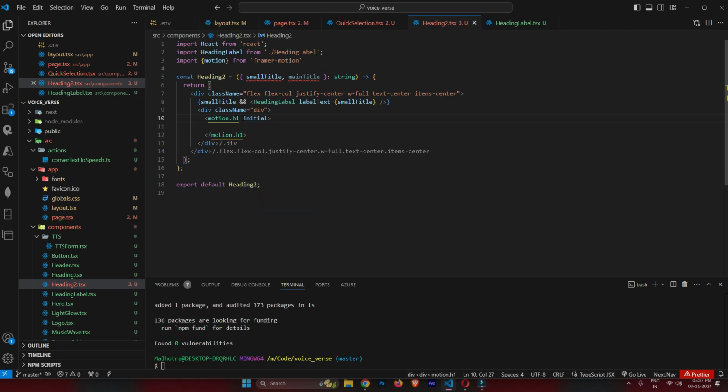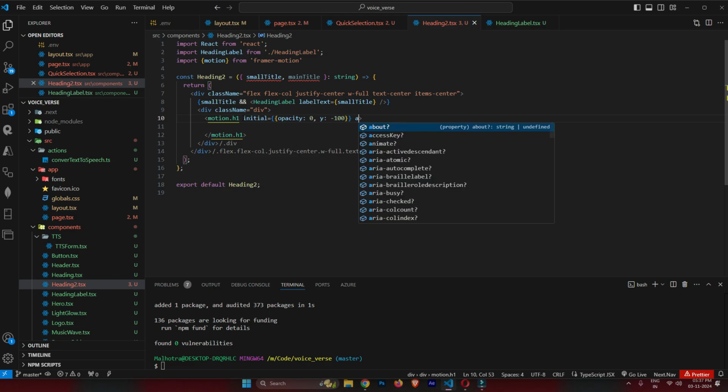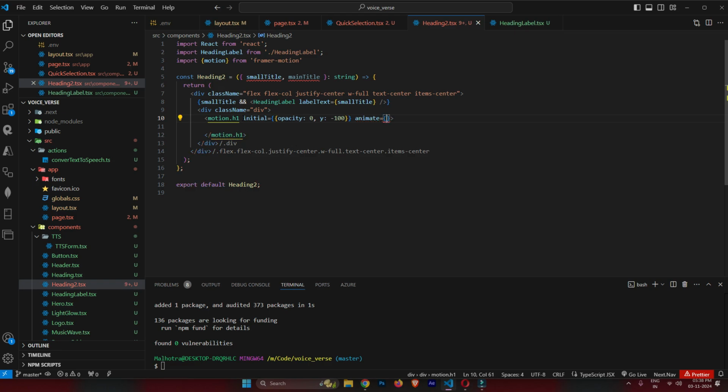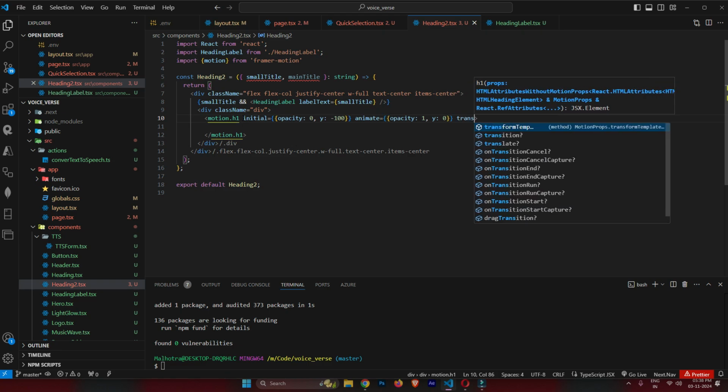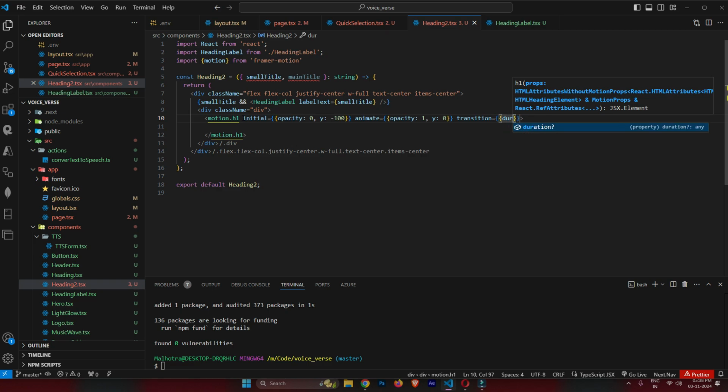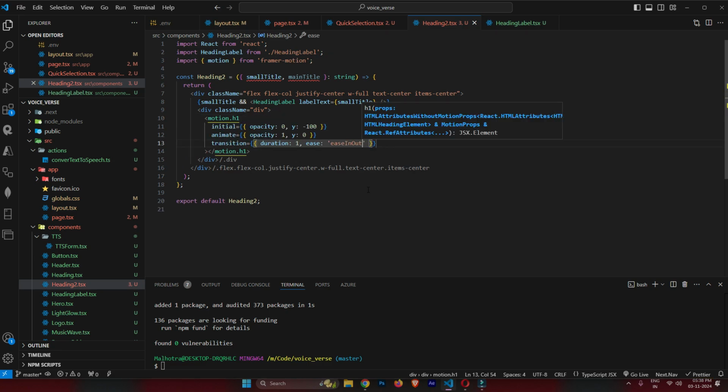This is correct. The framer motion we need to pass some parameters. Initial: opacity 0, y minus 100. Animate: opacity 1, y 0. Transition: duration should be 1, ease in out. Oh, sorry. Again, this keyboard is acting up.